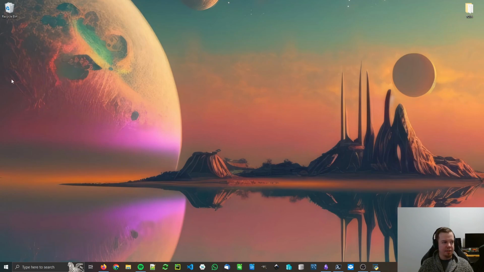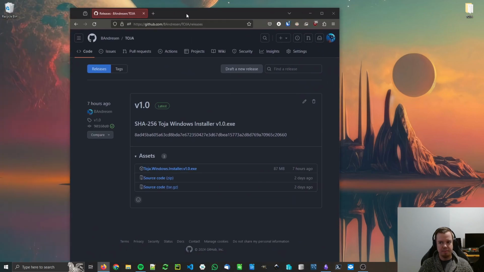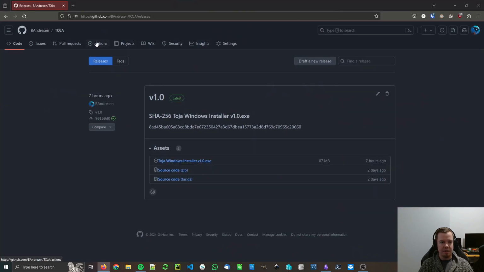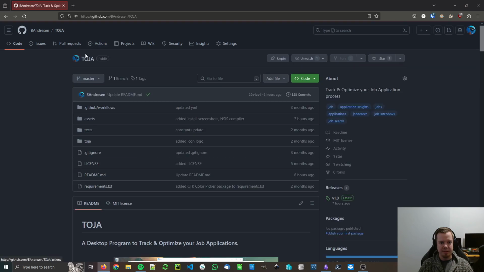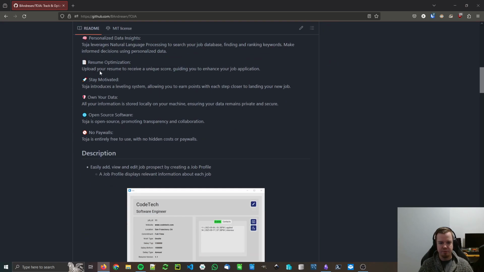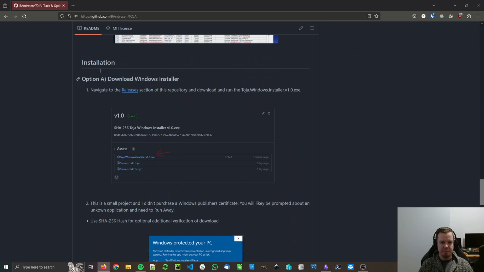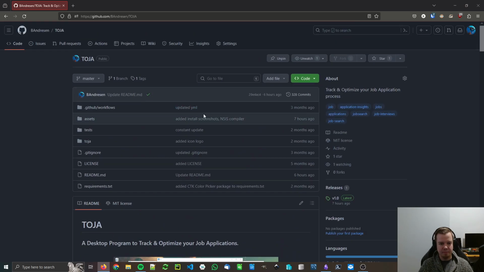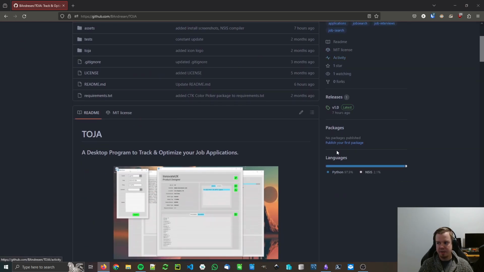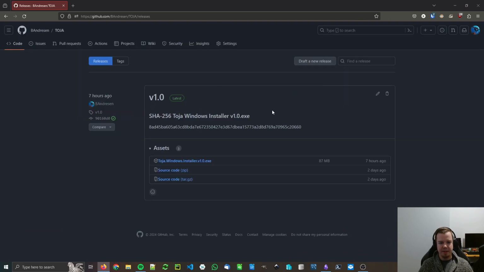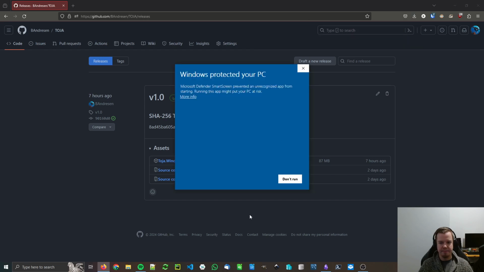The last thing I'll go over is how to install it. There's a couple ways to install it. You can see from my GitHub here, this is the repository for this program, and there's a bunch of information on here. The easiest way to install it is basically just going over to the releases section here and downloading this installer. So just go ahead and click on this. That's going to go ahead and download it, and go ahead and open that up.